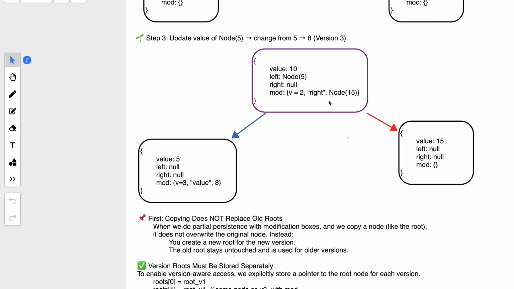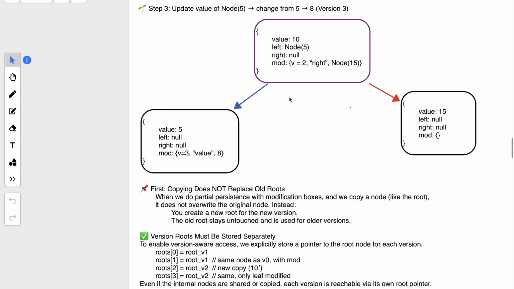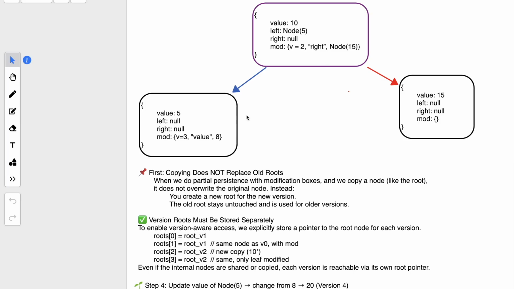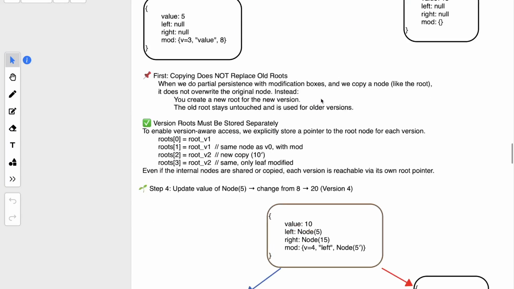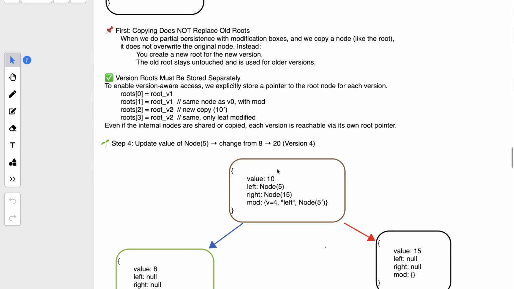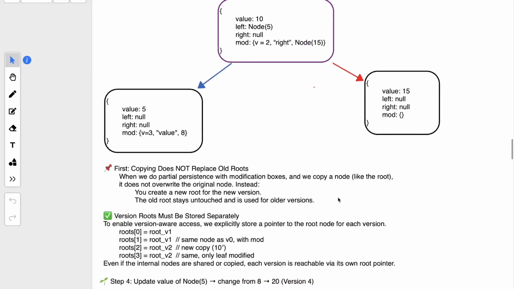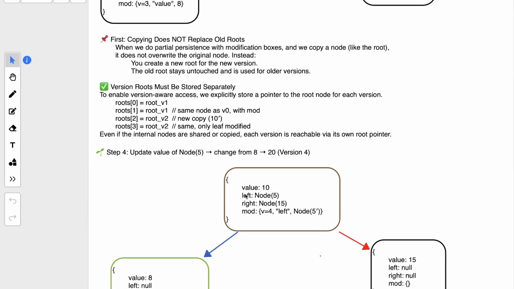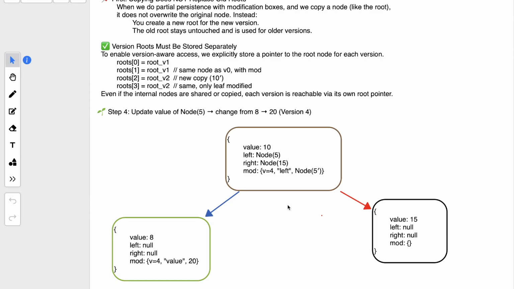So the modification box was full in our previous root node, right? So we will copy this node as well. Copying this node leads to a copy of this node as well, because modification boxes were full in both the nodes. So we create a new node again with a new color, brown color. We update the values from here. We take the value 10, left node 5, right null, and apply the modification box change. So the new node will have value 10, left node 5, right points to node 15, and we will push the new update in the modification box.